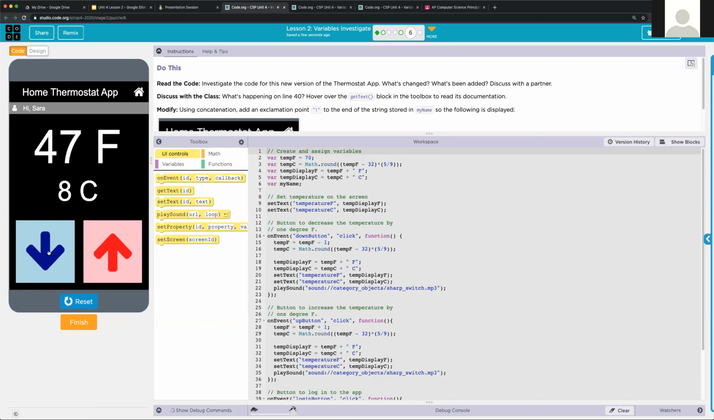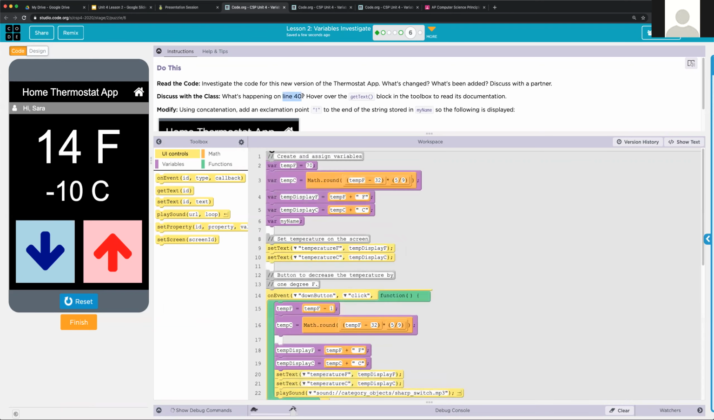Okay, so it looks like it has that added functionality of adding my name up there like we saw. And there's a little person icon to indicate that that's who is actually logged in. And I can still make it super cold and super hot if I wanted to. Okay, so what it's asking us to do is we want to look at line 40. And we want to hover over the get text block in the toolbox to read its documentation. So let's look at line 40.